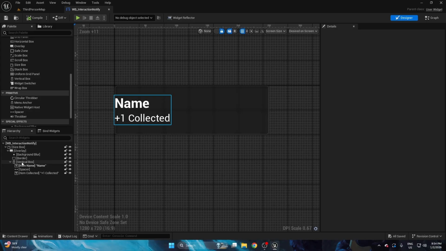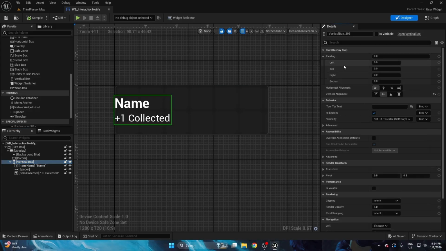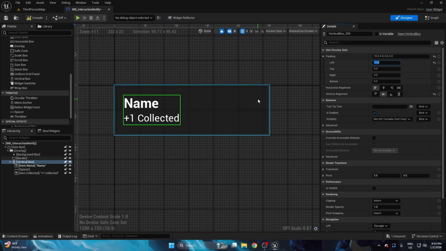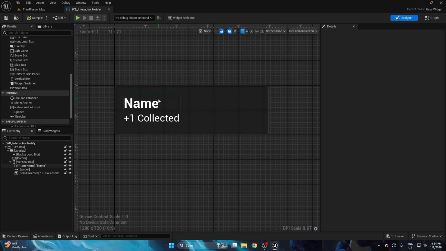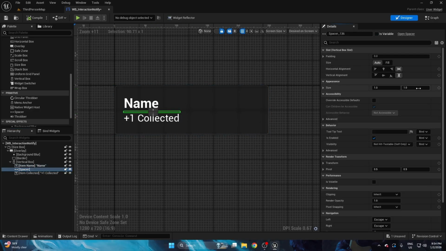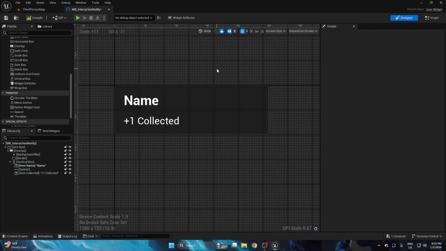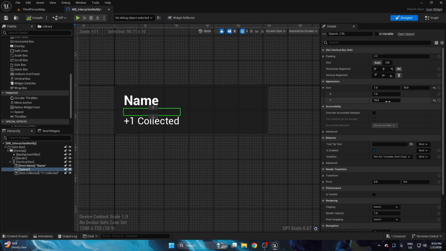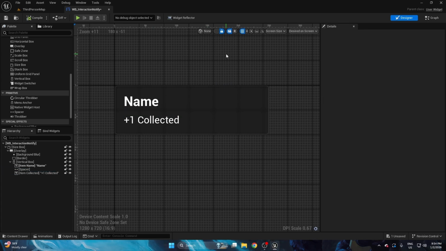I'll then select my vertical box and I'll add a padding to the left so it doesn't kiss the edge like this. I'll do 10, maybe 15. And the spacer in between, I'm going to give it a value on the Y of maybe like 10. Maybe less. Let's do 7.